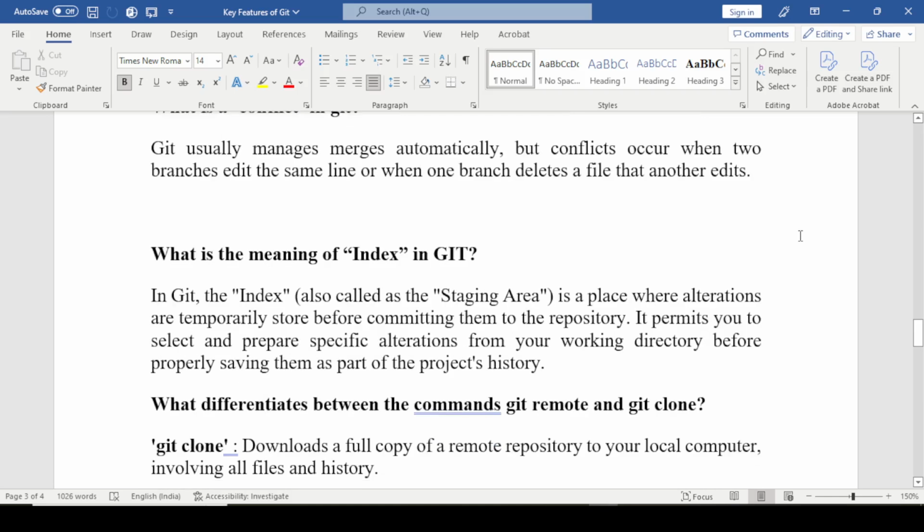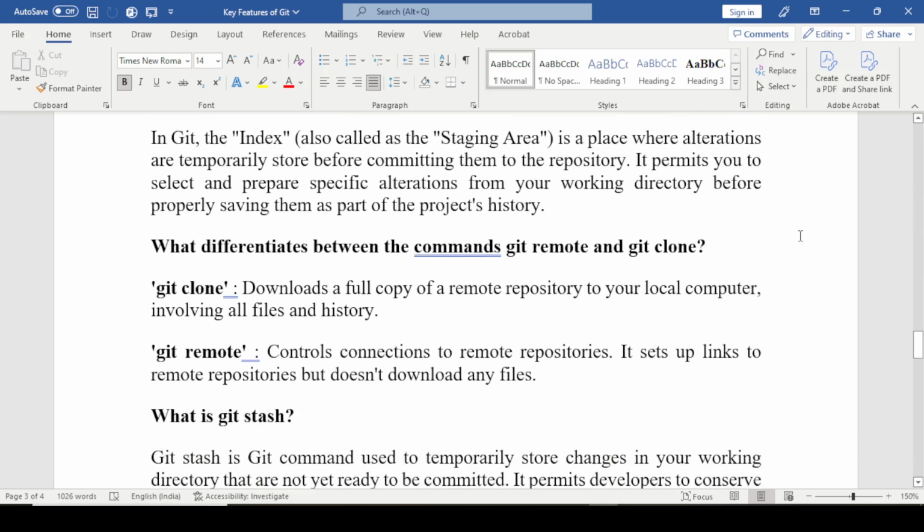Next question is, what is the meaning of index in Git? In Git, the index is also called the staging area. It's a place where alterations are temporarily stored before committing them to a repository. It permits you to select specific alterations from your working directory before properly saving them into the project history.